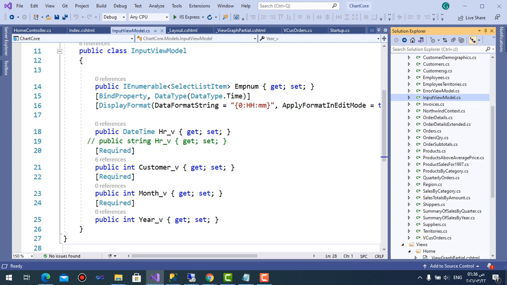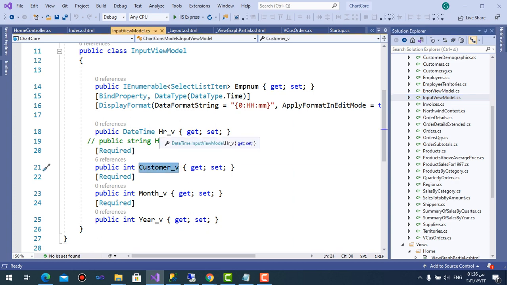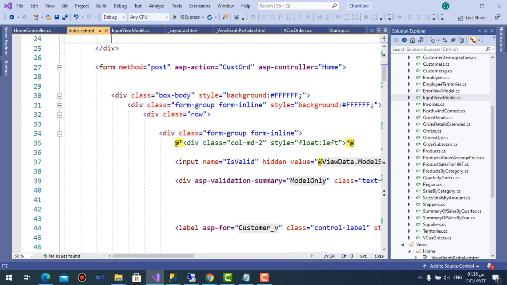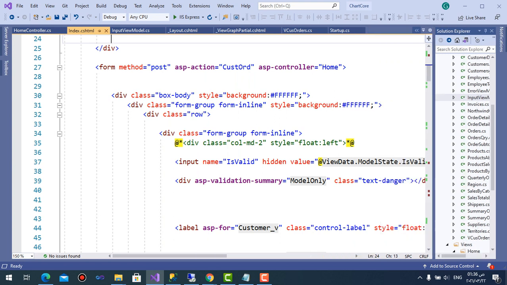Here my form is the input view model. It has some fields defined. What matters for me is the customer field. Only one field I will use, but we can use more. Here is the index, the form. It has method post and action, cast order, and home. We will use prevent default, as all our execution will be through Ajax. So this is only the layout for the form.